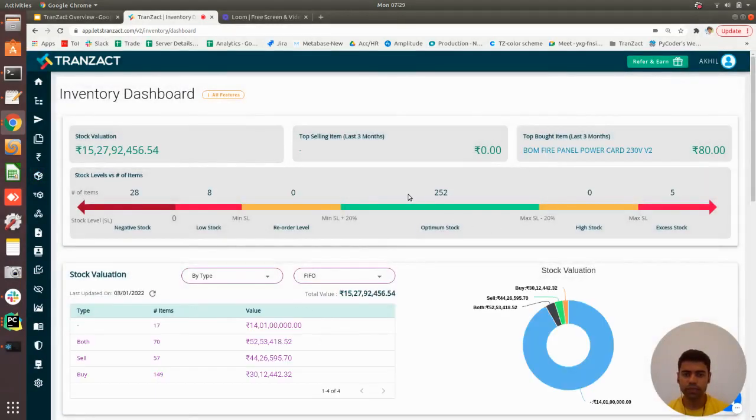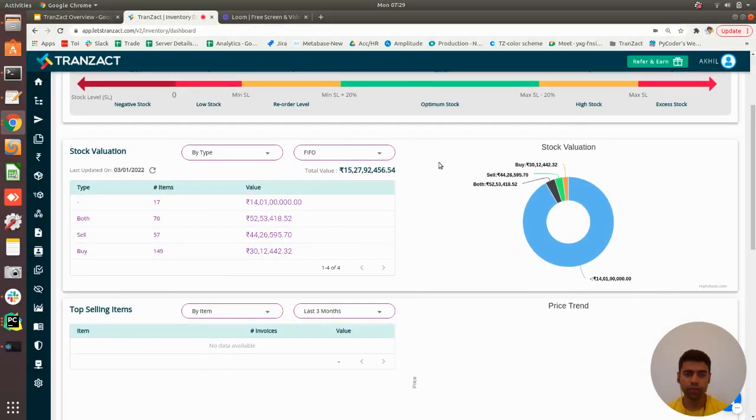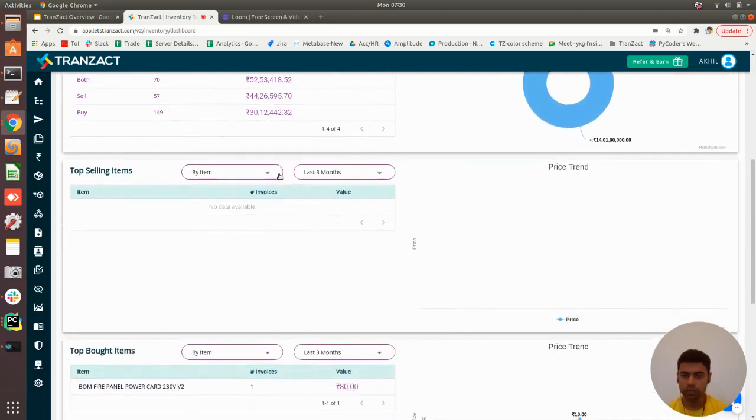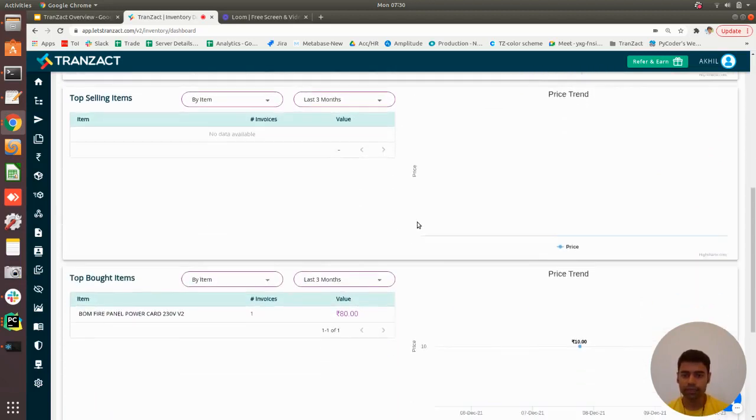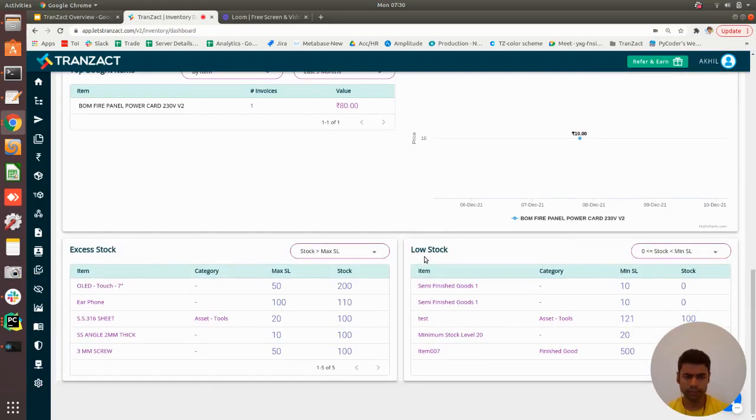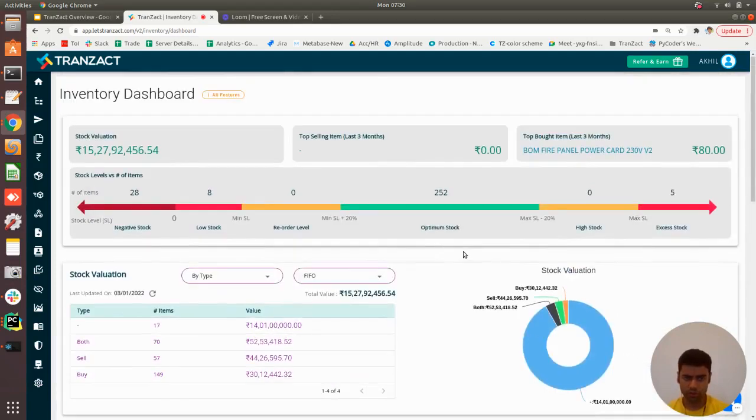So inventory dashboard gives me some vital information about the stock valuation, current stock valuation, and it shows me that it was last updated on 3rd Jan 2022. So I can refresh it and update it for today. I can also see the stock valuation by FIFO and in average price, the 2 types of pricing we talked about. Then I can also check the top selling items in last 3 months, top bought item in last 3 months, and excess stock and low stock.